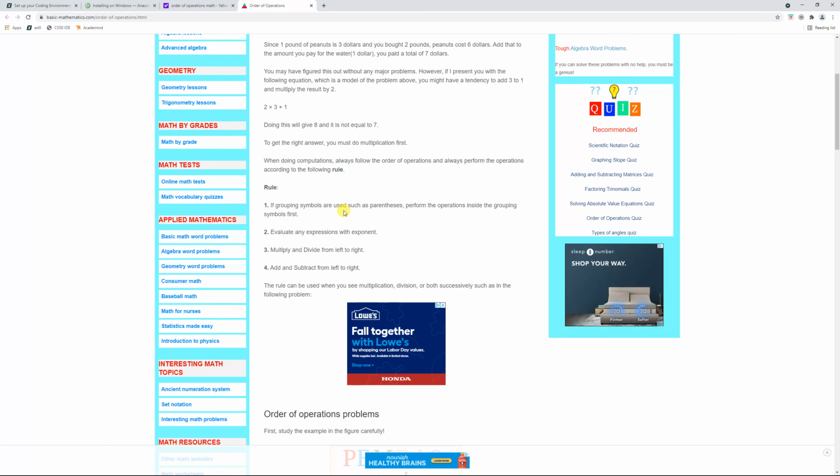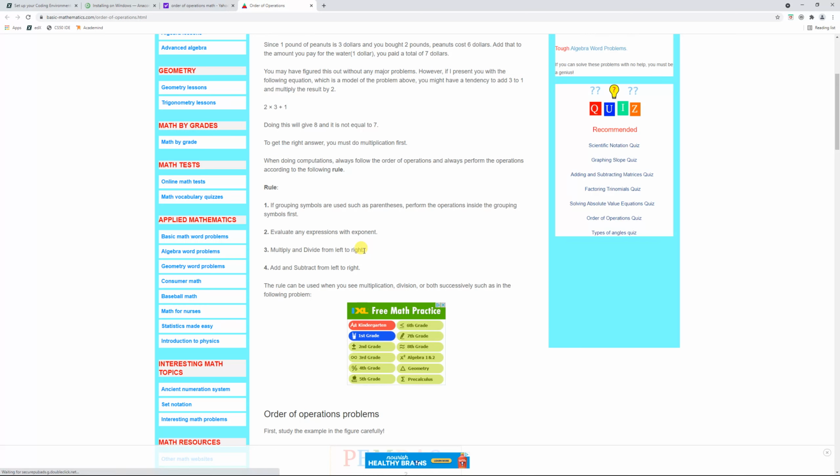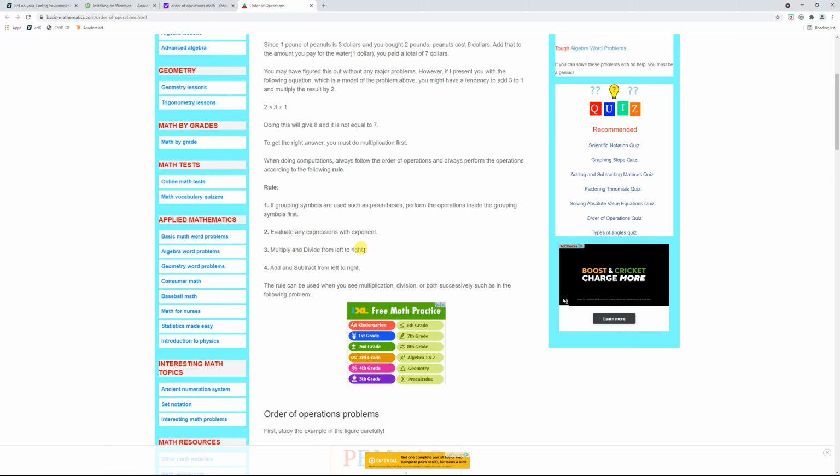Then you evaluate any expression with an exponent. And exponents are what we just talked about, where you raise something to a certain power. So that's the next thing that you do. Then you multiply and divide from left to right. Those are equal, so if you have a division or multiplication, you start just like you read, from left to right, and you cover those problems in order. Then you go back and you add and subtract, and they're even as well, doing the same thing. You go back to the left and you do all the addition and subtraction in order.